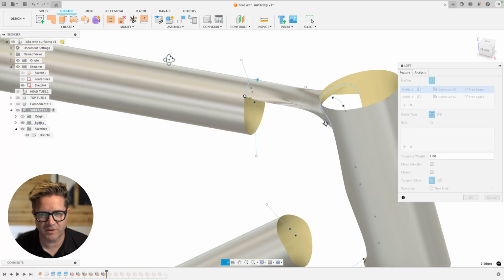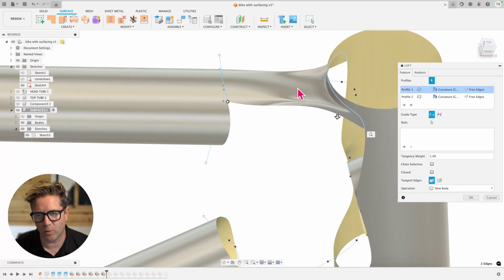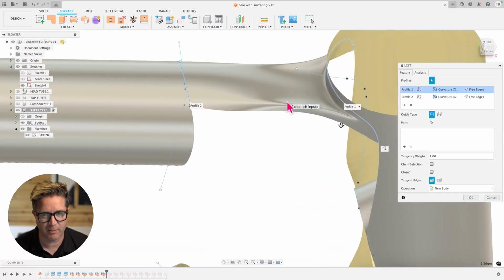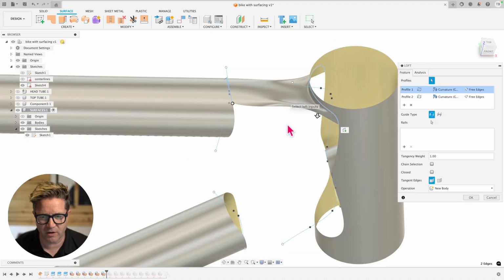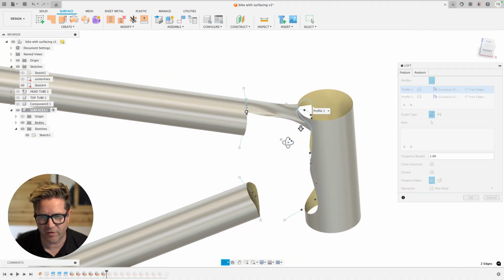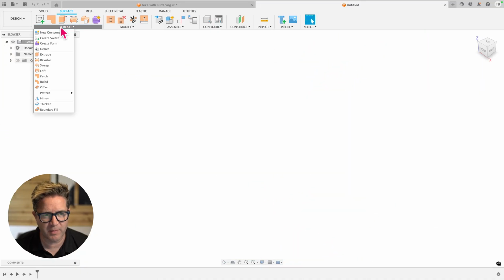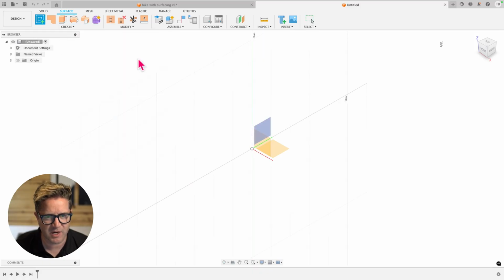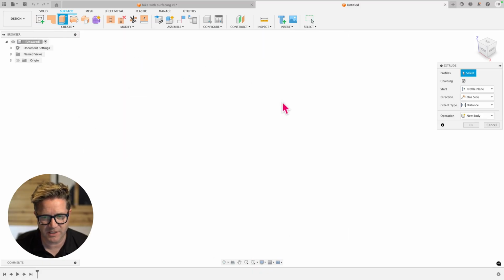Hey, so we're going to be talking about surfaces, and surfaces are great when you're working with slightly more complex geometry. It allows you to work with it a little quicker, like in creating these transitions for a bike frame. We're going to be working our way through the menu so we can get used to all the different tools. And the first one we're going to talk about today is the Surface Extrude.